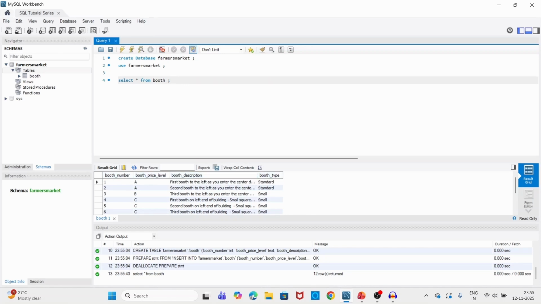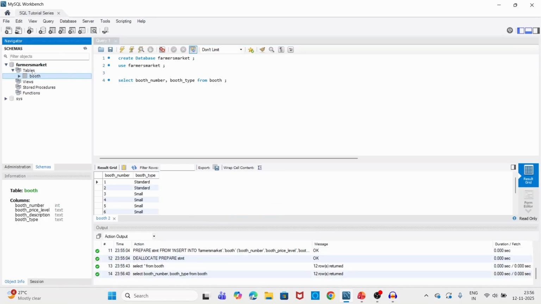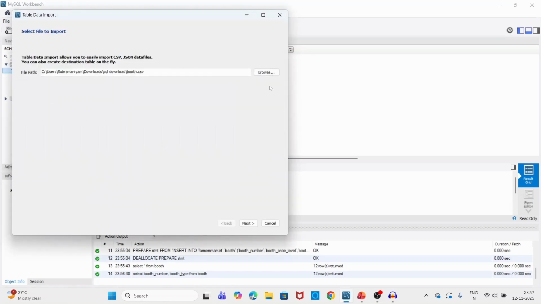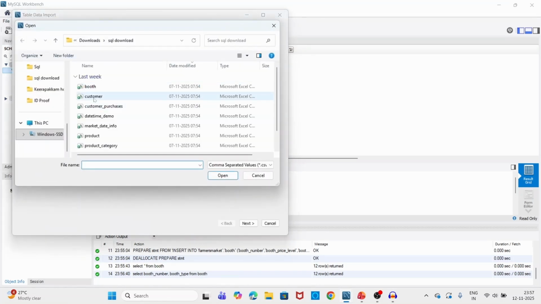Okay, so that is how simple it is to import data from an Excel or a CSV file into your SQL database in your MySQL Workbench. Okay, so likewise, let's start importing other tables as well. Now again we'll right click the table icon to import another table. We have done with the booth. Now let's do the customer table.